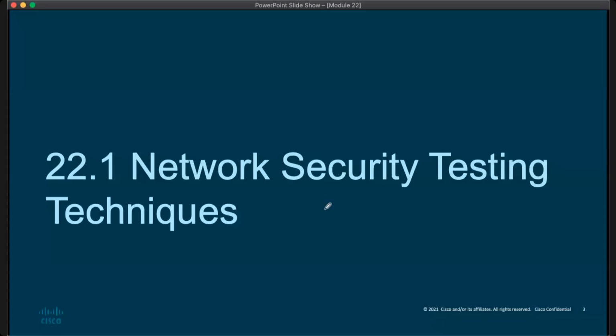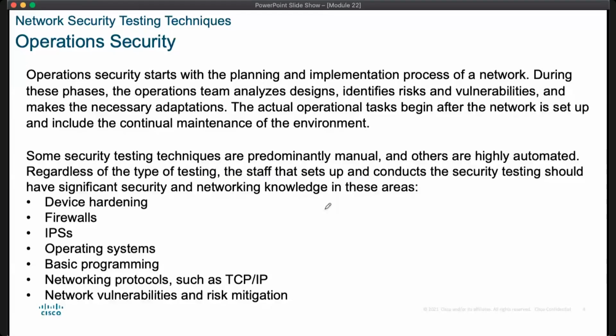22.1 Network Security Testing Techniques. Operation Security. Operation Security starts with the planning and implementation process of a network. During this phase, the operation team analyzes, designs, identifies risks and vulnerabilities, and makes the necessary adaptations. The actual operational tasks begin after the network is set up and include the continual maintenance of the environment.